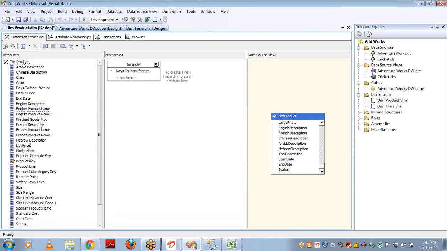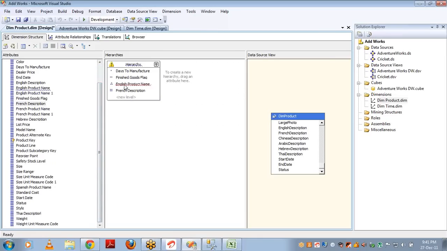If you see days of manufacturing, finished goods, and English product name, these may not be hierarchical in nature. They simply define a hierarchy for that to access it. So these kinds of things are called unnatural hierarchies. Okay, when there are no proper attribute relationships between the levels of the hierarchy and the data is not hierarchical in nature, then we call it unnatural hierarchies. That's it.